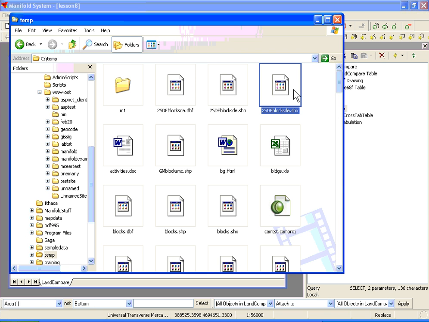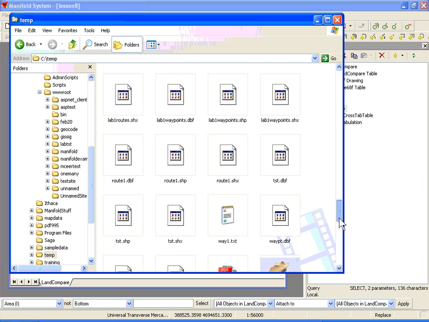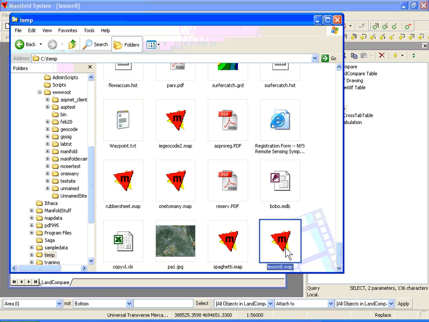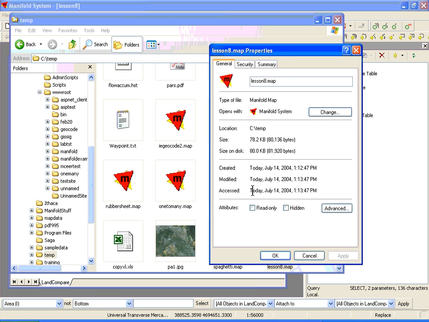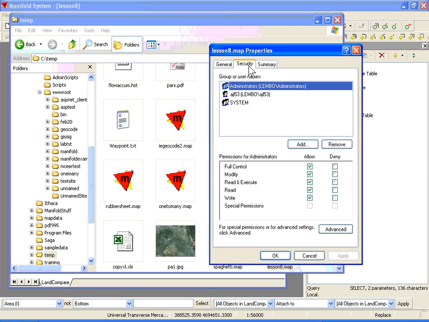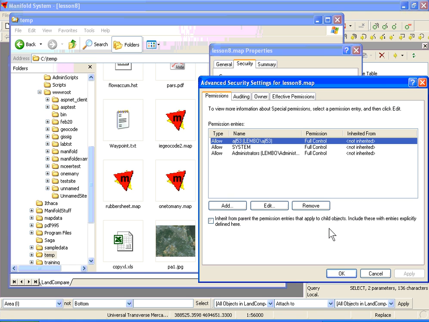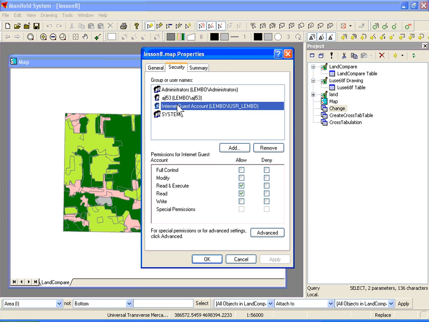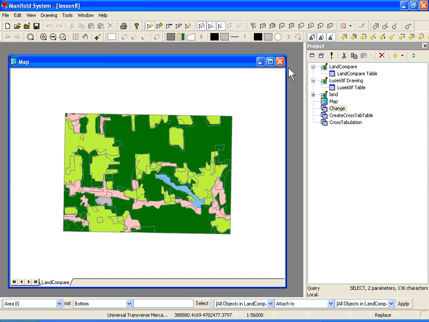I'm going to go back to C temp Lesson 8, and here I've got to set the user permissions so that an internet user is actually able to access and look at this data. This is something you might need help from your system administrator with. Right-clicking on the properties for Lesson 8.map, I'm going to go to Security, and here I'm going to have to add a new user. I've already done it. I didn't want to show you how we do it because it reveals some things on my machine, but you can see there's an internet guest account now called IUSR_LEMBO. The Manifold help file actually does a pretty good job of explaining how to do this, so I recommend you take a look at that.